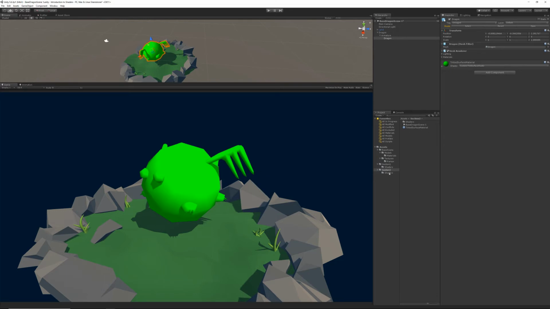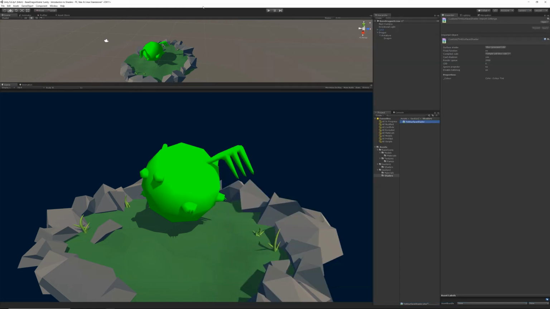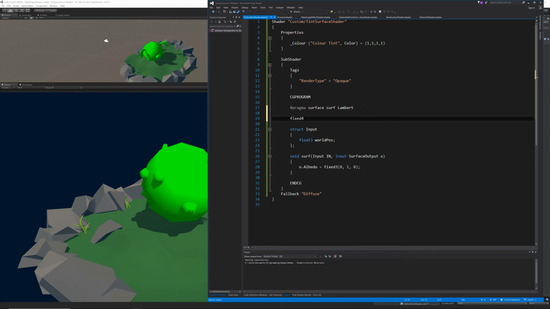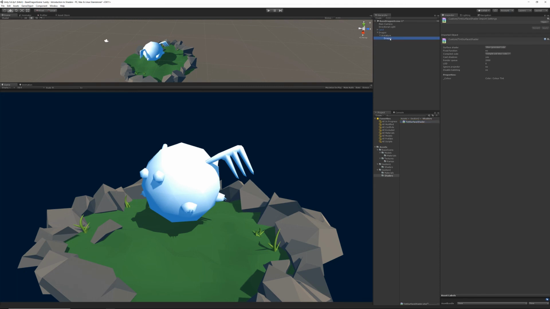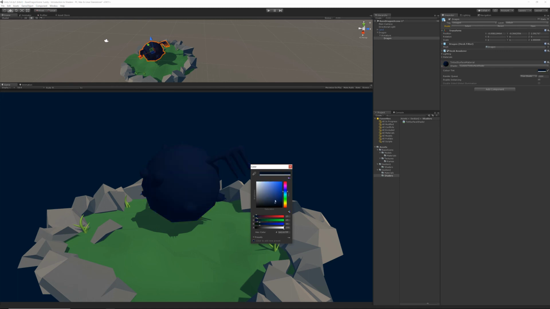Let's add a colour picker so that we can set the colour to whatever we want. In Properties, add _Color, name it Color Tint, with a variable type Color, and add a default value (1,1,1,1). Remember, this is just so that we can assign the variable from the inspector. To have that variable in the shader, we have to declare it again between the CG lines. So add fixed4 _Color. The names here and the names in the Properties section must match. Next, set the albedo to _Color. Save and go back to Unity. You should be able to change the color using the color picker. You've made your first surface shader.